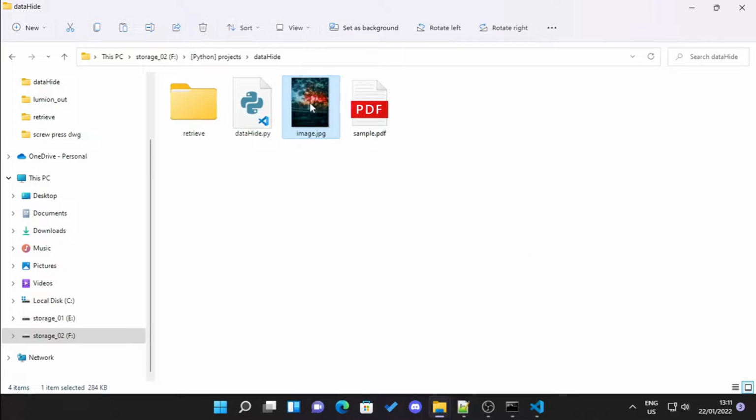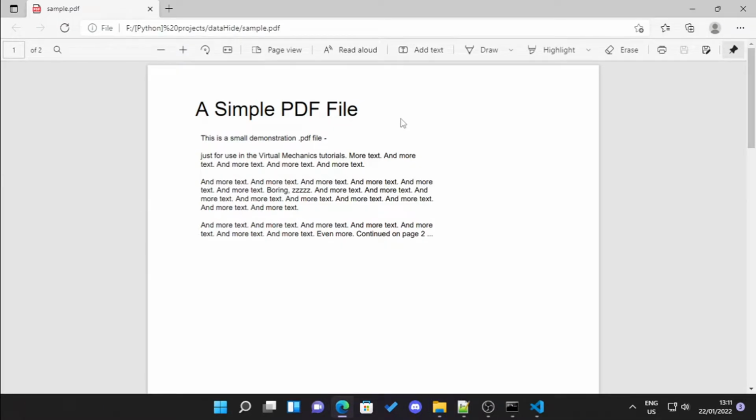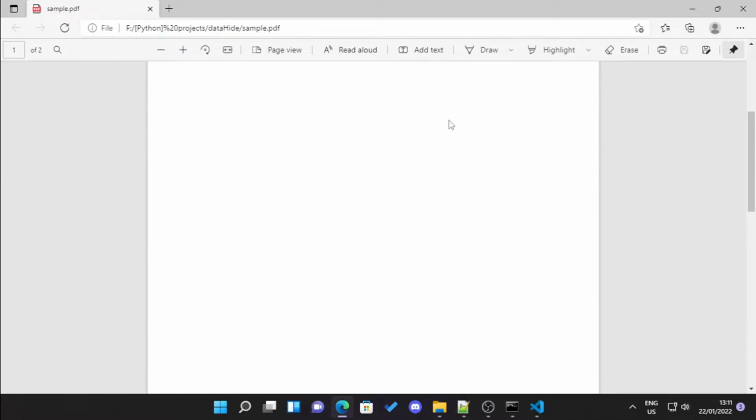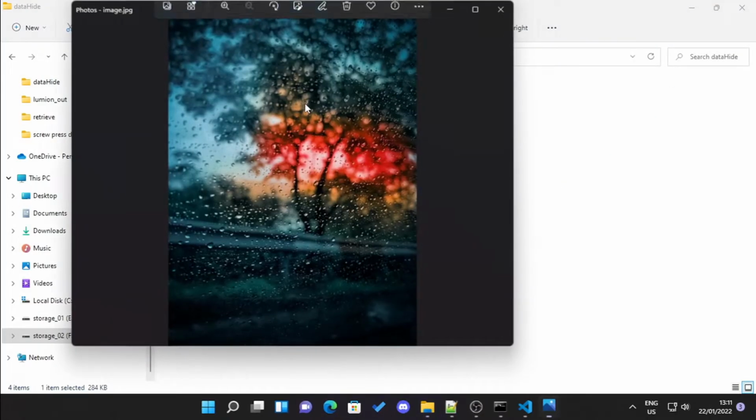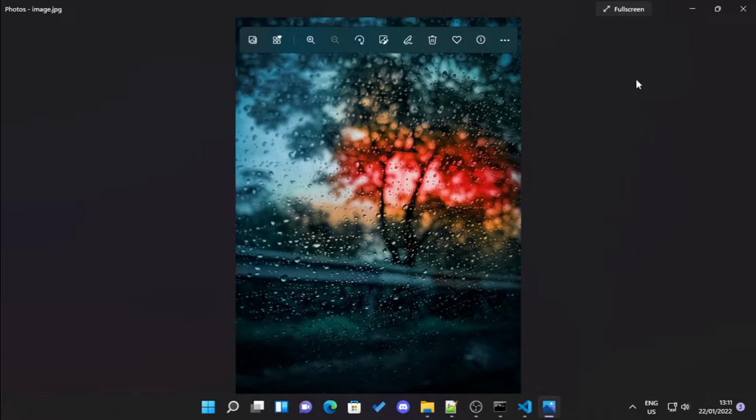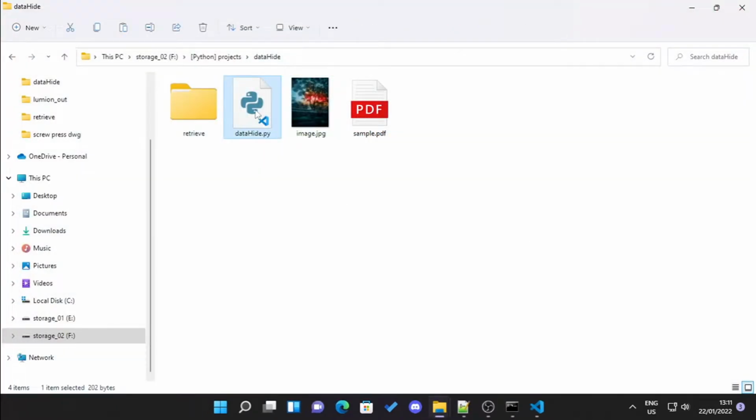Here I have an image and a PDF file. If we open this PDF file, you can see it is a sample PDF file which has 2 pages, and if I open this image, it is a normal JPG image, and here I have a Python file. First I'll demonstrate what we are going to do today.